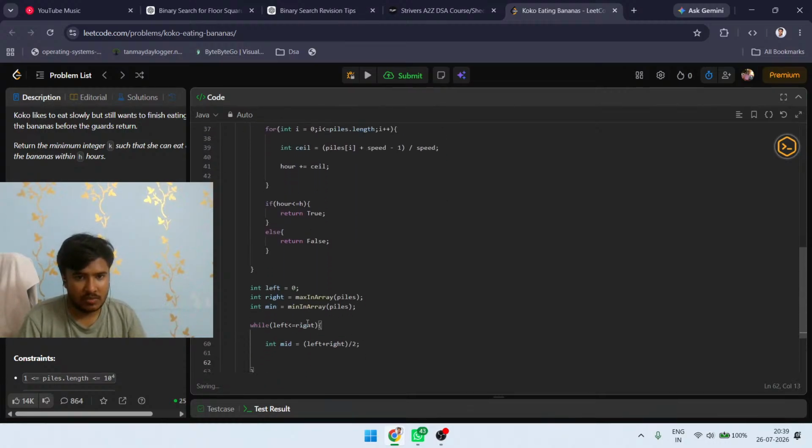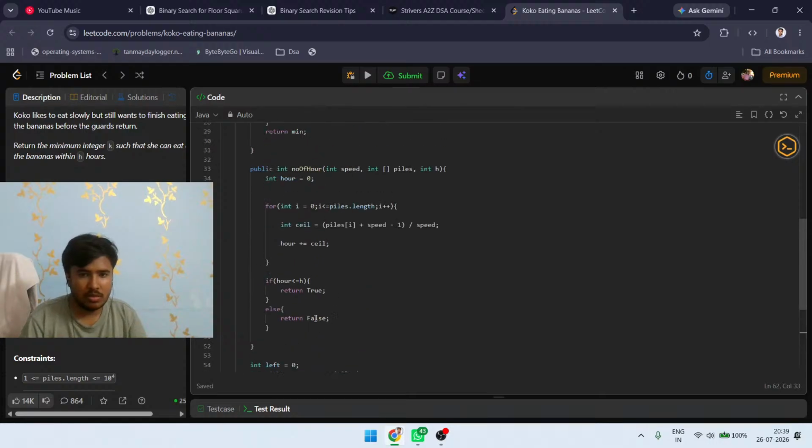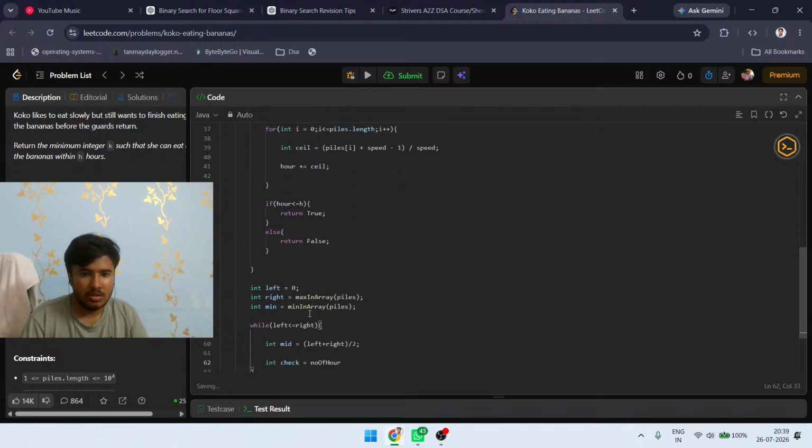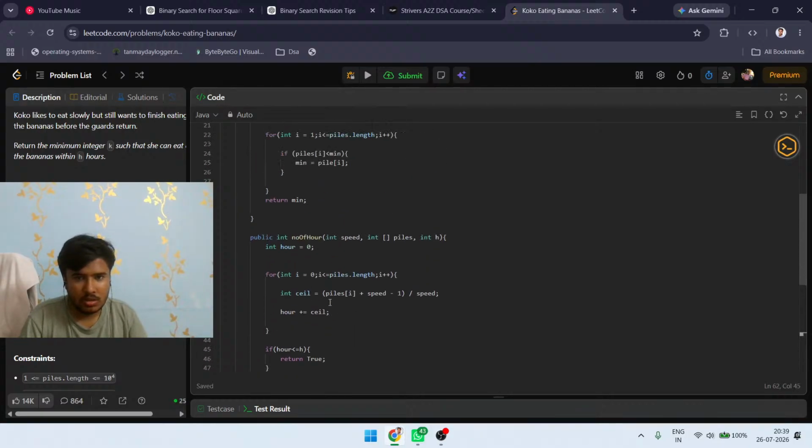Now, if the speed is valid, first of all we will check if the number of hours check equals to number of hours mid comma piles comma h.